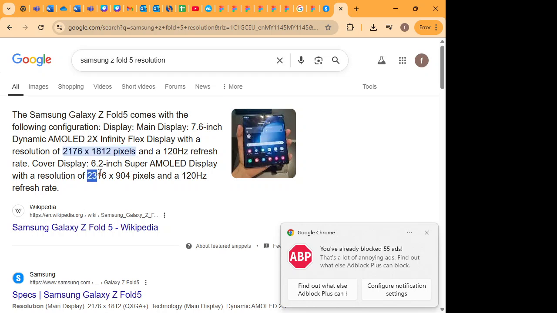Usually they have two sets of resolution. One is when you fold, one is when you unfold. The resolution is different when you fold and unfold, because you are looking at a different screen. Unfold is inside. Folded, you have an external screen.